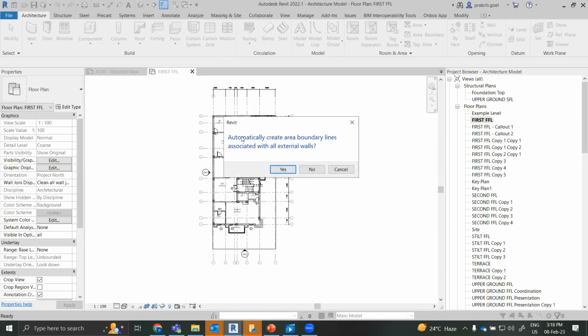You can see over here it is saying automatically create area boundary lines associated with all external walls. Because this is related to foreign standards, it is automatically taking those rules, right? Right now, if we are talking about built up area, we have to mention what is the shaft area, what is the lift area, what is the floor area. That is why we'll not go for the automatic boundary lines.